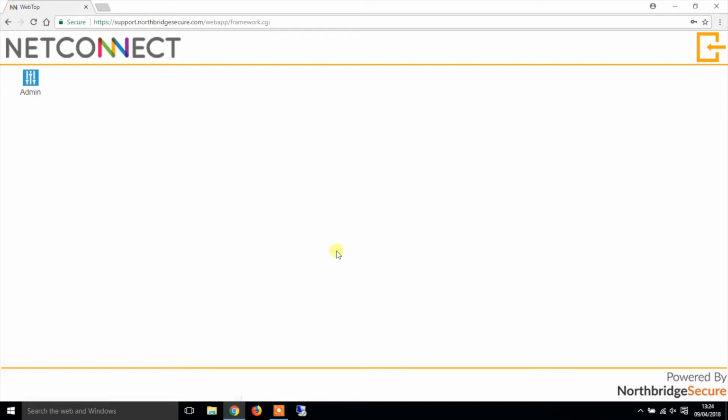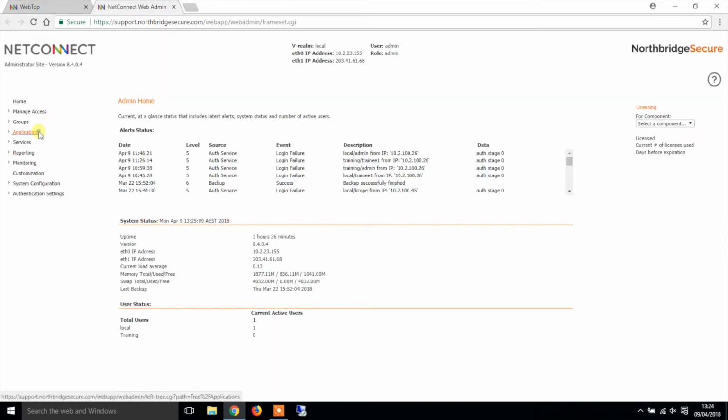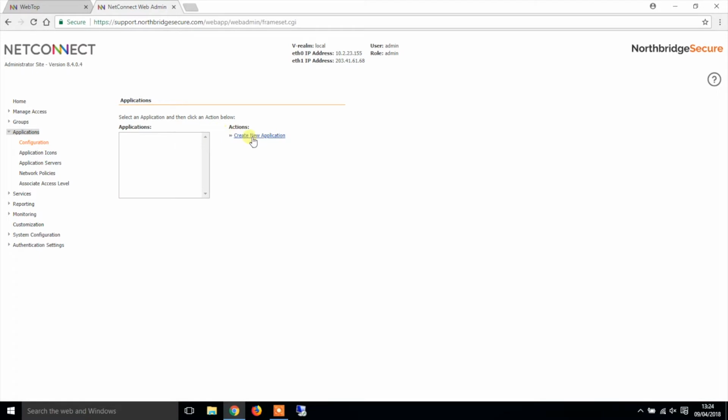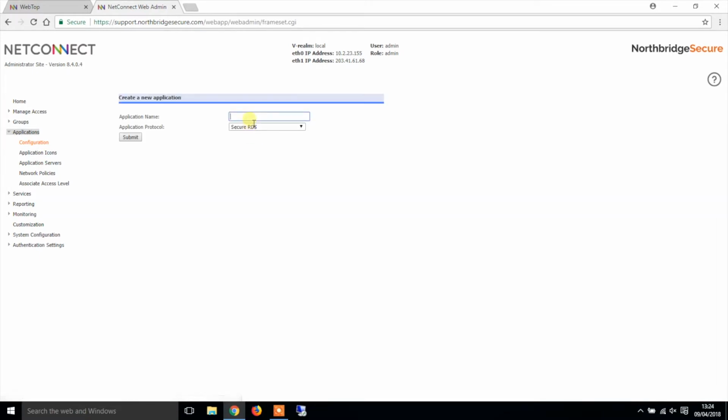Now, if you don't have an intranet site, you can follow this part of the training by using the Northbridge Secure site as shown in the video. So to create a WRP application, log into the admin portal and navigate through to the usual Applications, Configuration, and then select Create New Application.